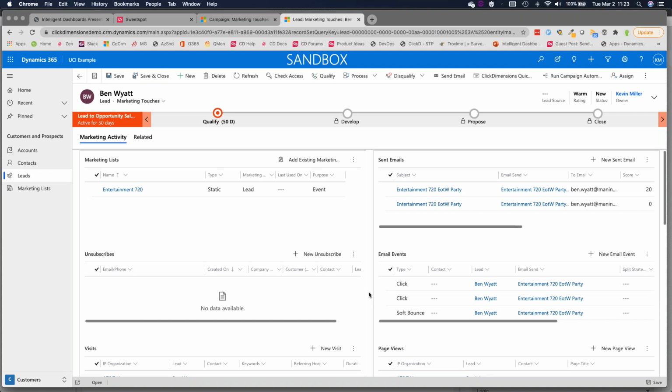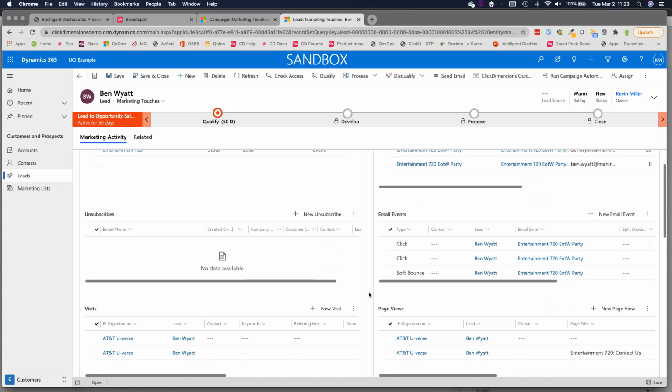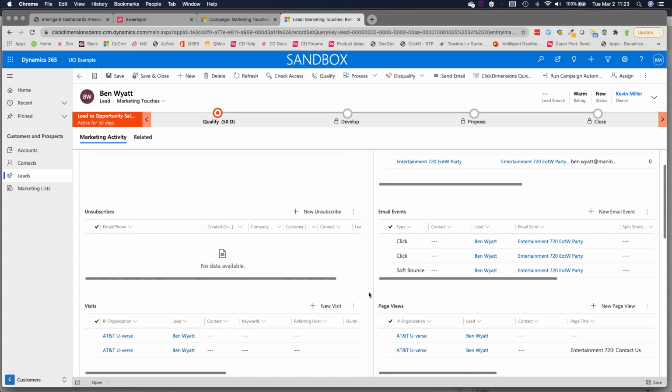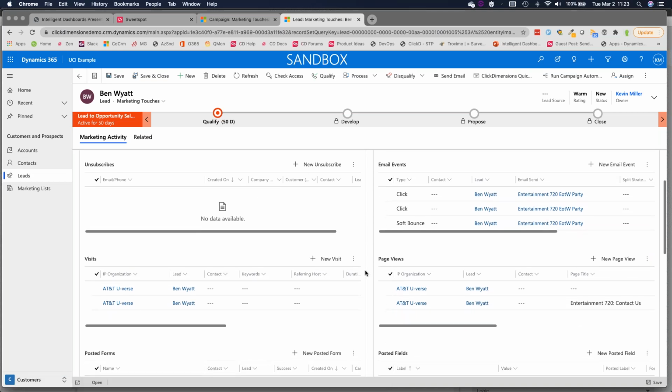We're going to automatically convert any of his page views, even if he clicked around on the website before he was an actually recognized and created lead. We're going to convert those visits and those page views and recognize that they're linked to Ben Wyatt's lead here. You're going to be able to see all of that.